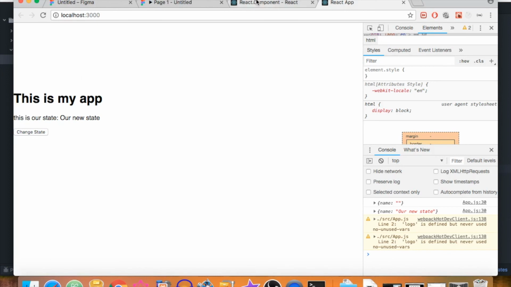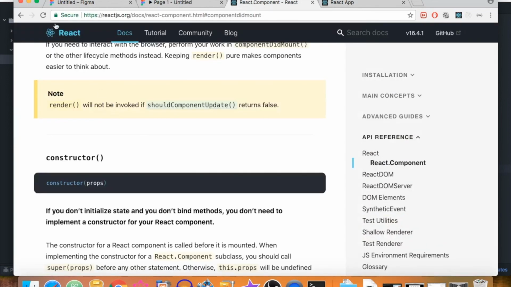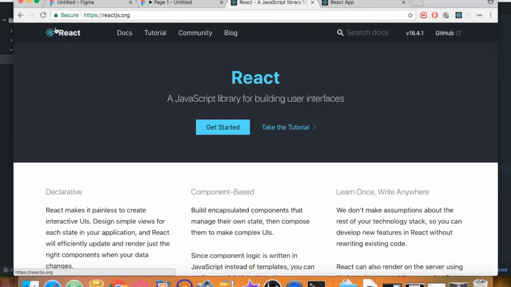Okay, so that would be actually it for this quick introduction into React. I think we covered a few things that are important in order to understand and grasp the core idea of React and what React is all about. I hope you learned what React is now. I hope you understand now why people are using it and what's the reason for it.